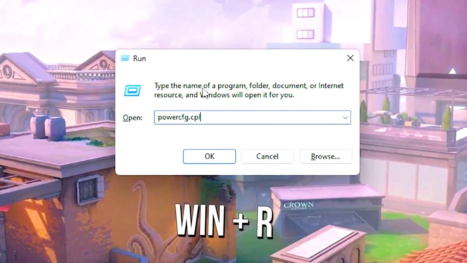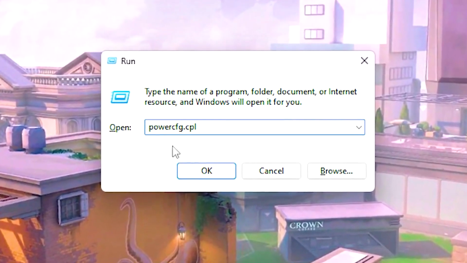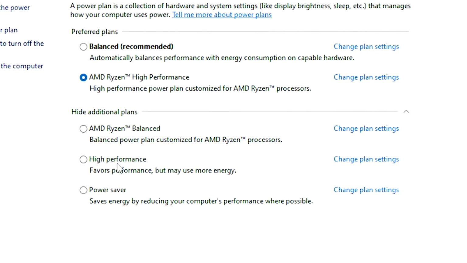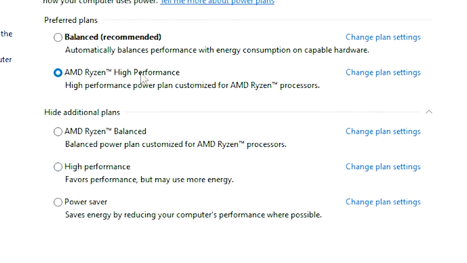After that, press the keys Windows and R on your desktop. In the Open field, type powercfg.cpl and then click on OK. And lastly, simply select either the Windows High Performance Power Plan or the CPU High Performance Power Plan if available.